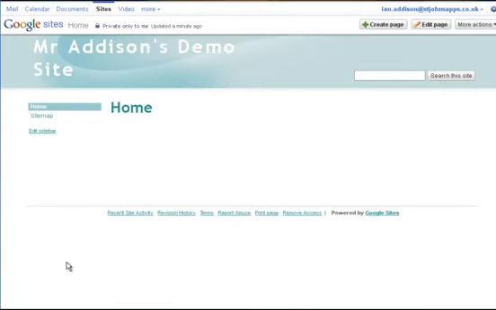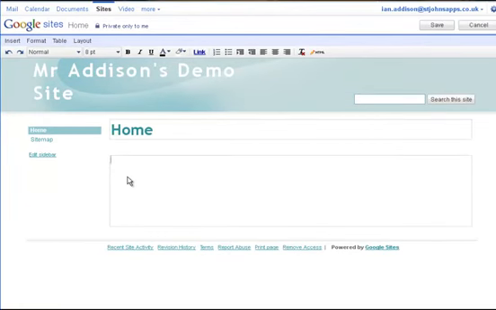This will take a few seconds and it will load up your first page, and here it is. So here's my home page. What I want to do is edit this first page. You've got an Edit Page button at the top. If I press on that, it then loads up this editor.